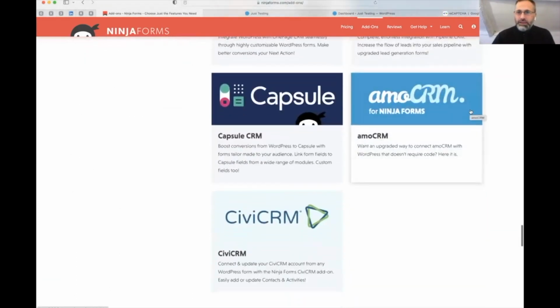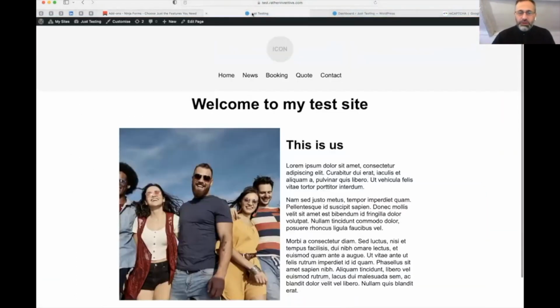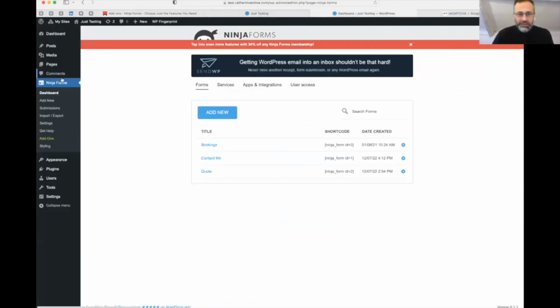Okay, let's have a look at Ninja Forms itself. So what I'm going to do is go to our test site. This is a silly little test site we can use just to play around with different things. I'm just going to go straight into the dashboard and into Ninja Forms.